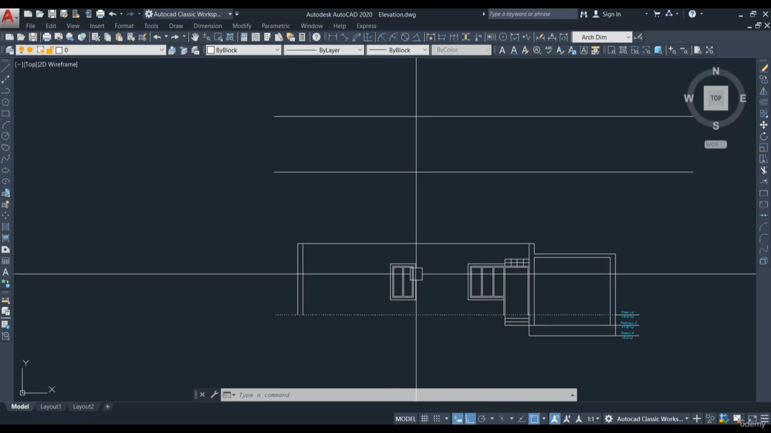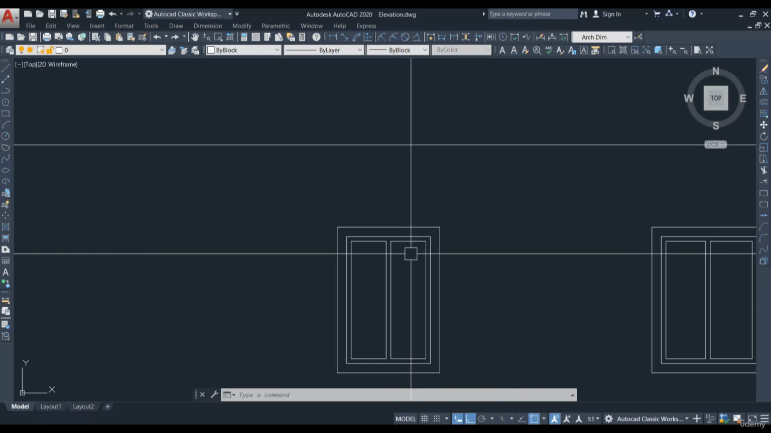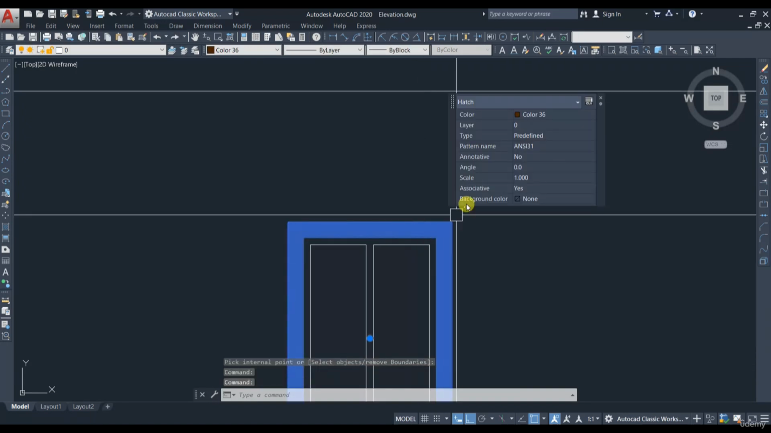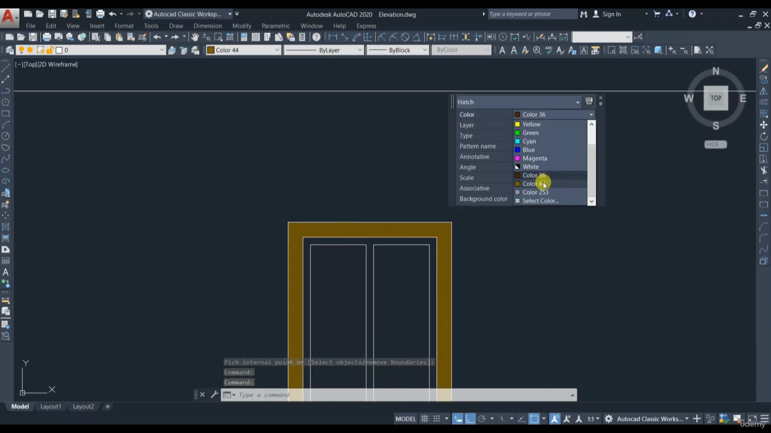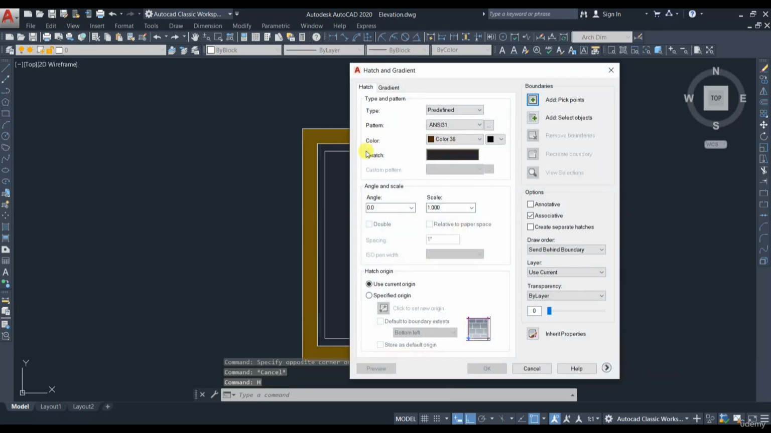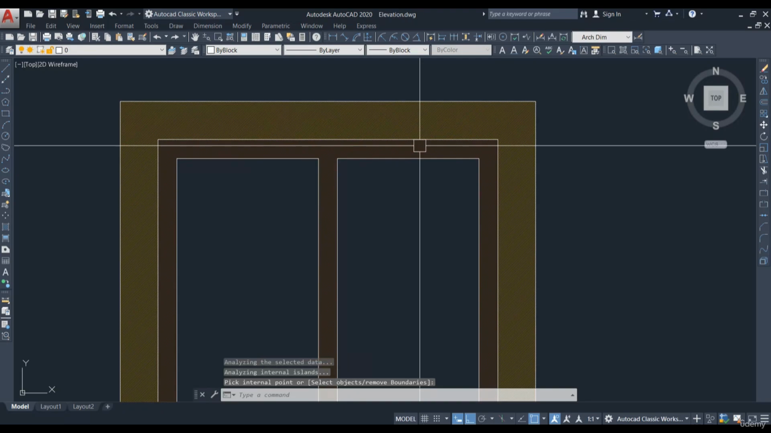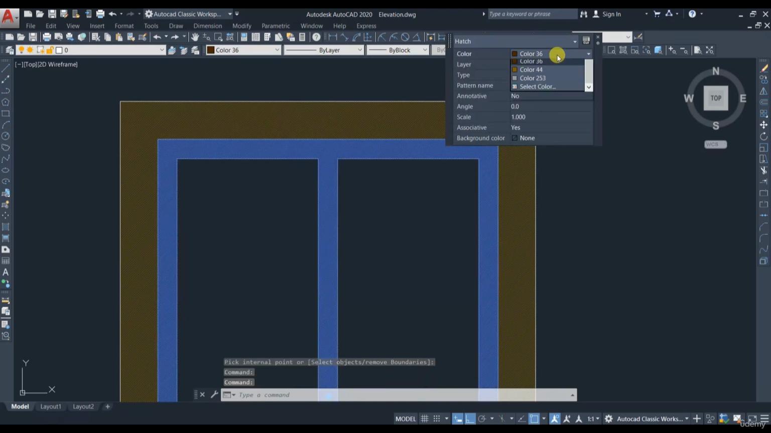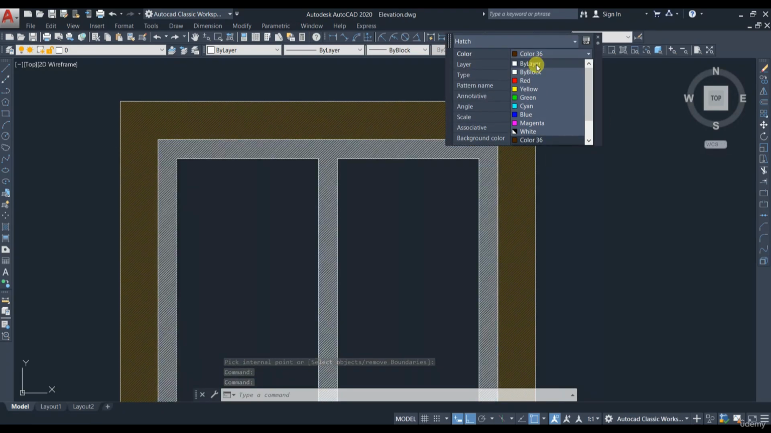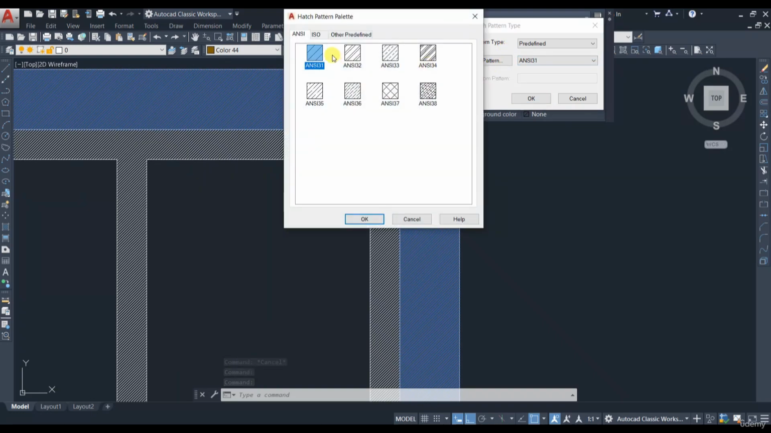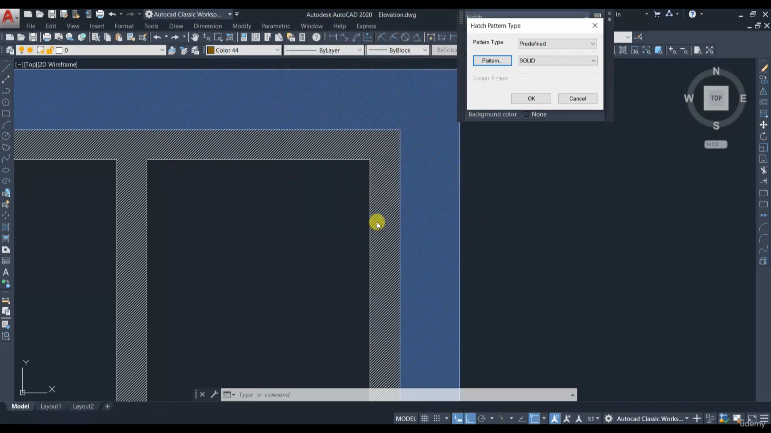Now let's do the hatching for this window and door frames. Hatch. Add pick point. Let's do the outer hatching. Double click. This color we can change to 44 and hatch. Add pick point. Inner color we can change to white. So this is not a solid one, so this type we can change. Select here pattern, solid, give OK.